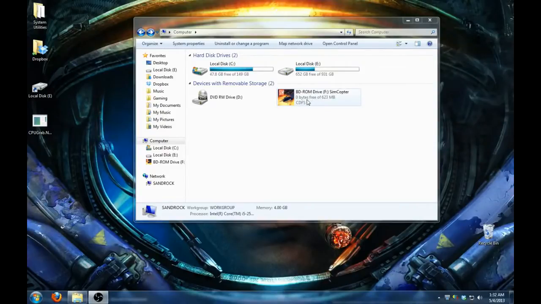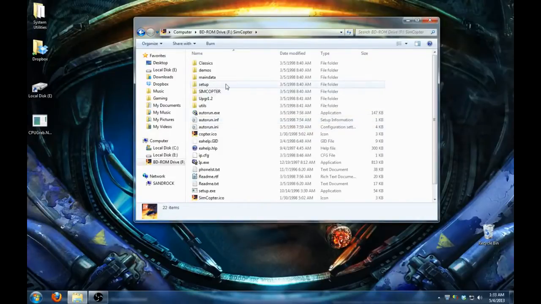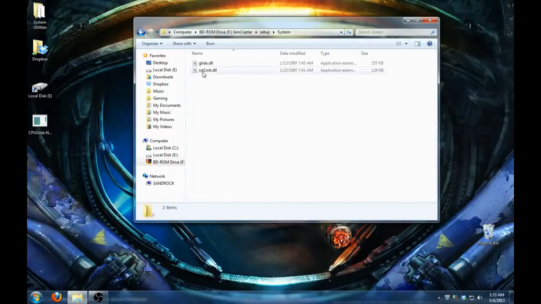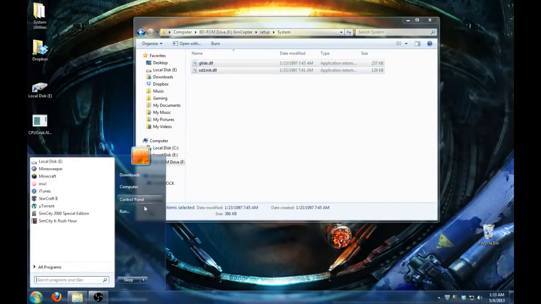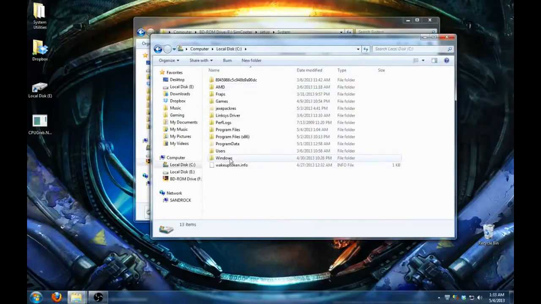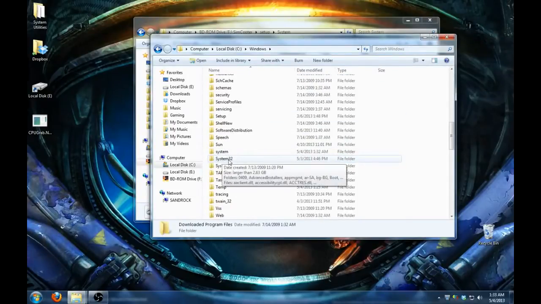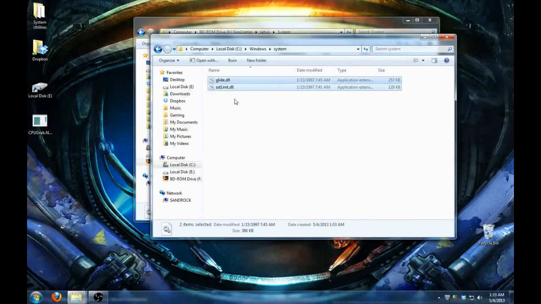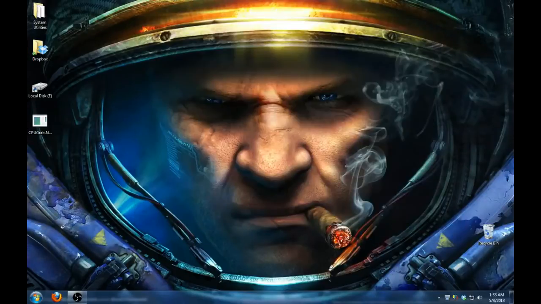All you want to do is insert your SimCopter CD, right-click, and hit Open. Then you want to enter Setup, and then System. There's going to be 2 DLL files there. Just go ahead and copy both of them, and open up your computer, local disk, and your Windows folder. Scroll down to System, not System32, but just regular old System, and paste those 2 DLLs there. Then you can close out of that, and close out of that.